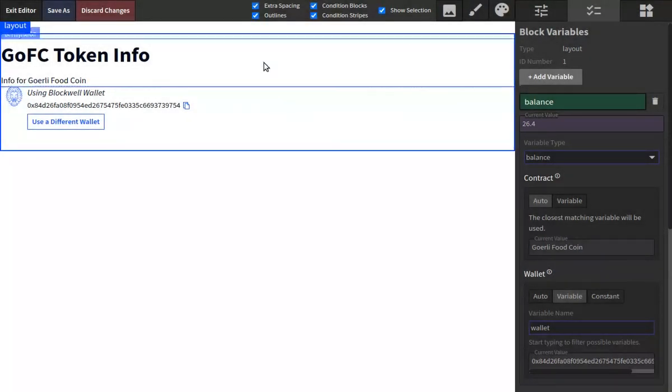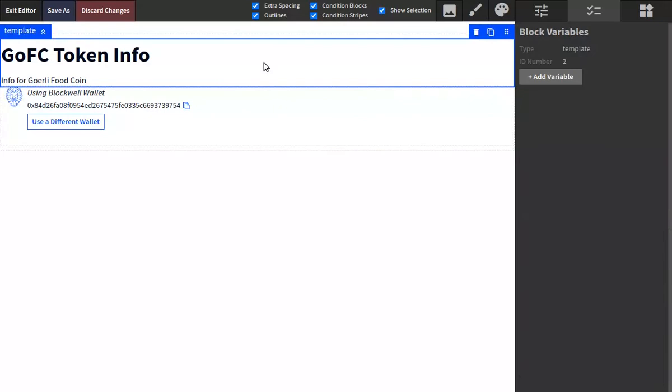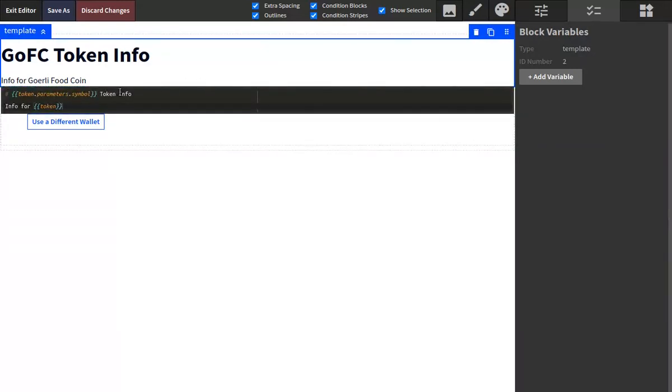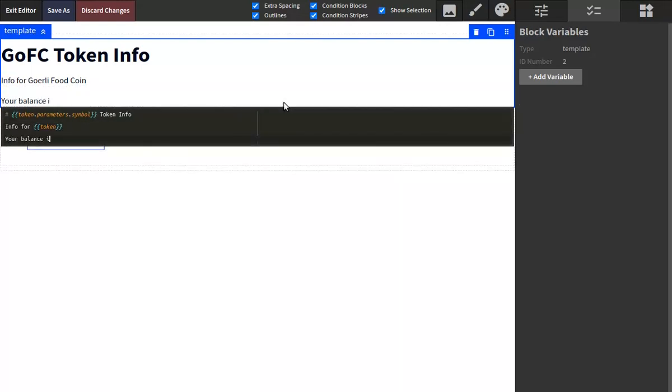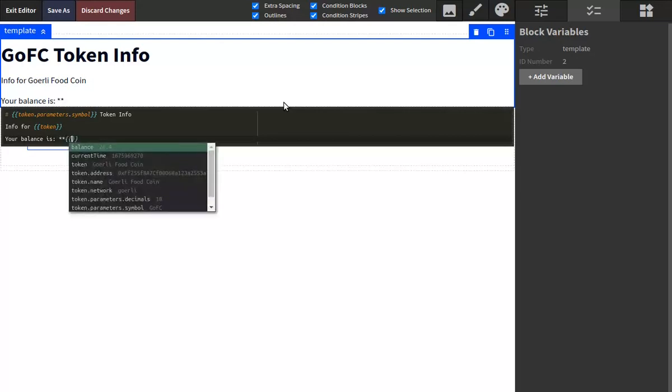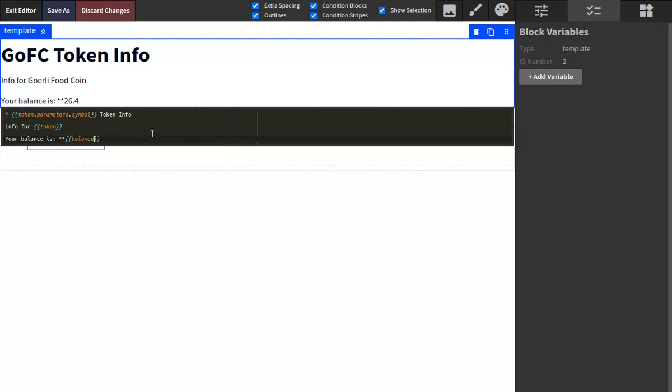To finish off this guide, we'll add the balance variable into our template. Select and double-click the template again to open the editor. When typing in two curly braces, the list now includes the balance, and we'll add the symbol of the token after it.